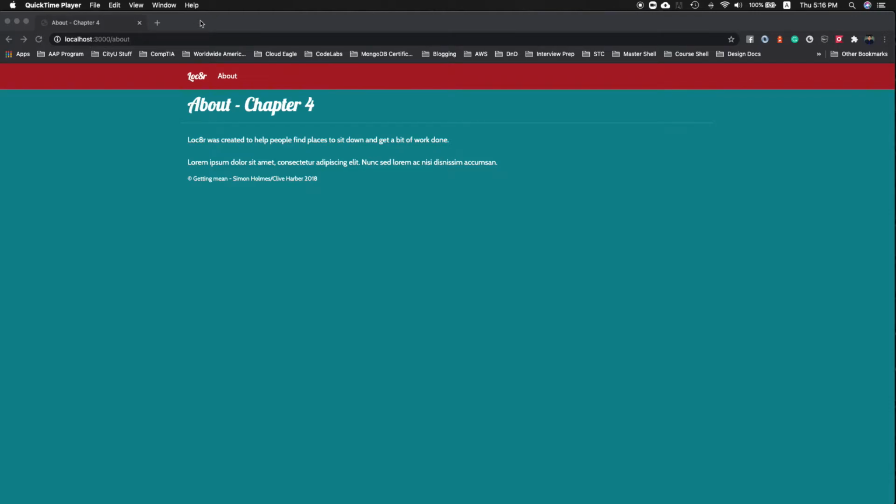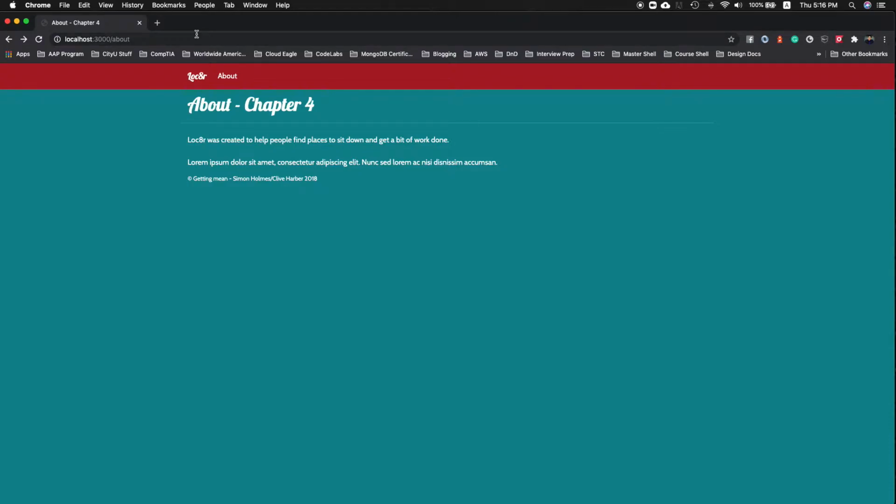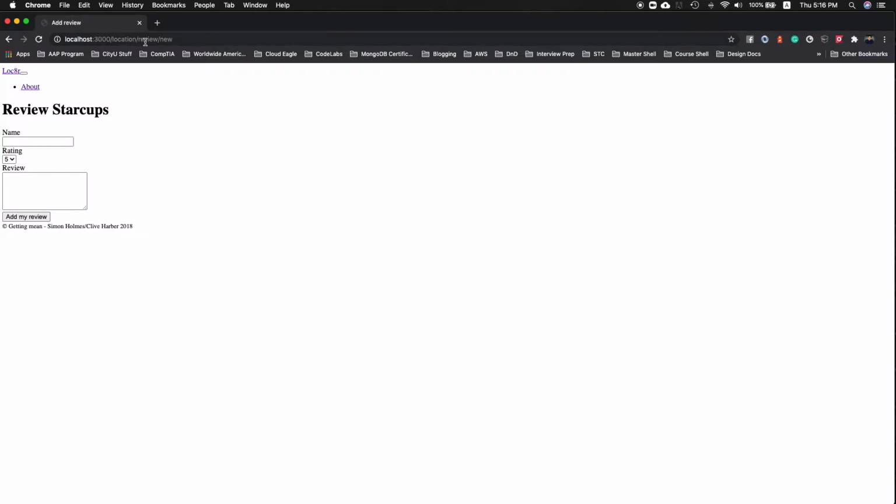So in this Express app, we are trying to debug the views. Currently we get CSS styling in the about page and even the home page, right? However, if we go to location slash review slash new, as you can see, it's not inheriting anything, right?